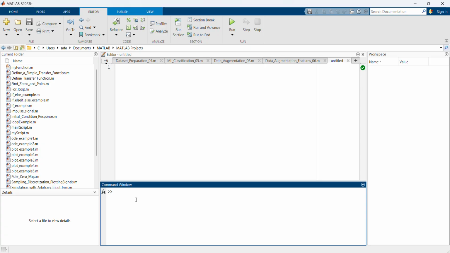In this video, we are going to get familiar with Simulink in MATLAB. Simulink is a powerful graphical tool that allows us to model and simulate dynamic systems using blocks instead of writing code. First, we will open Simulink and then we build a simple example model together.